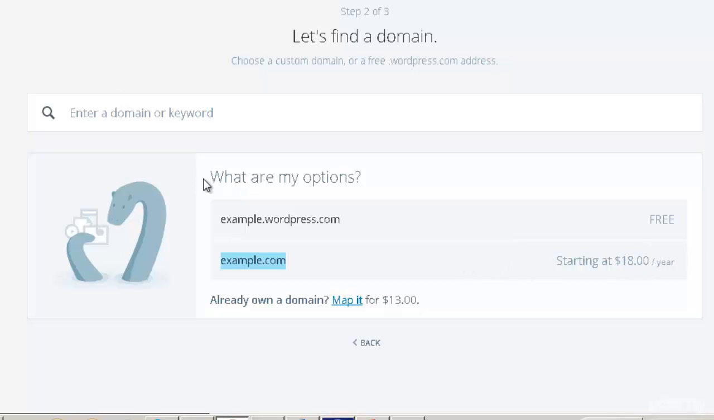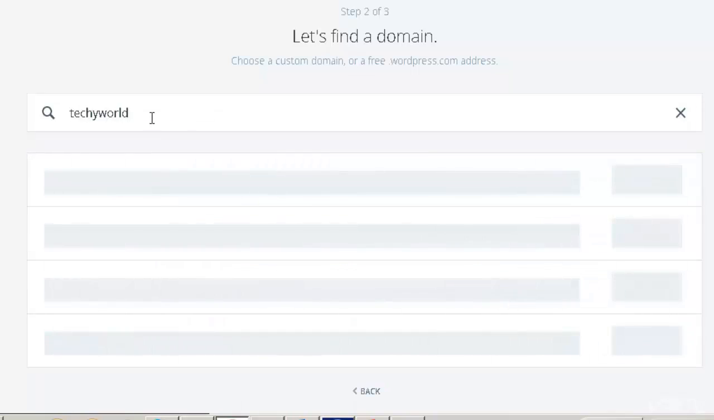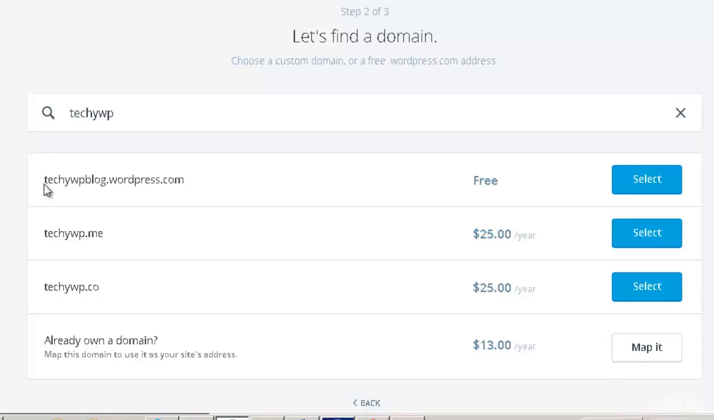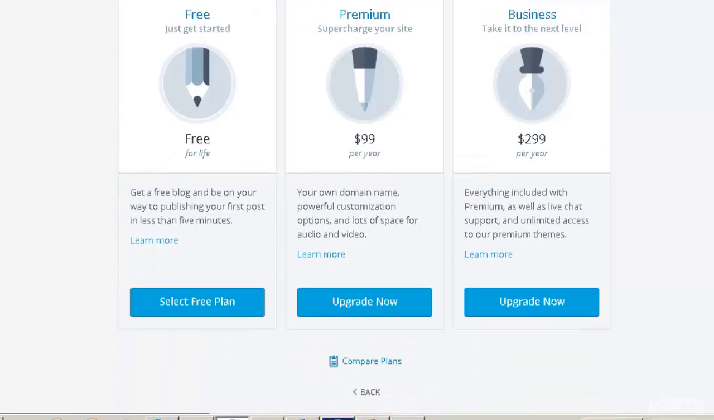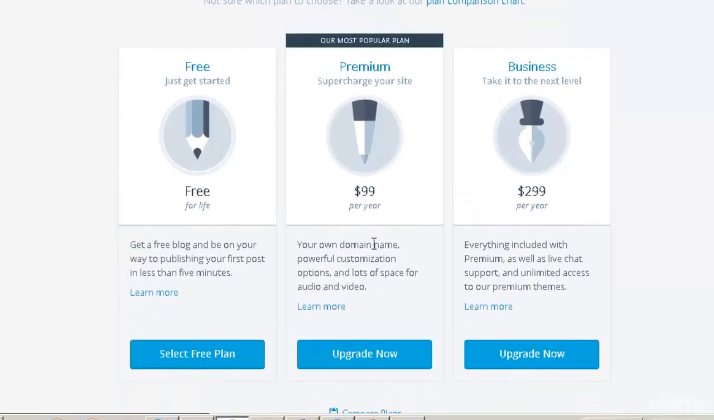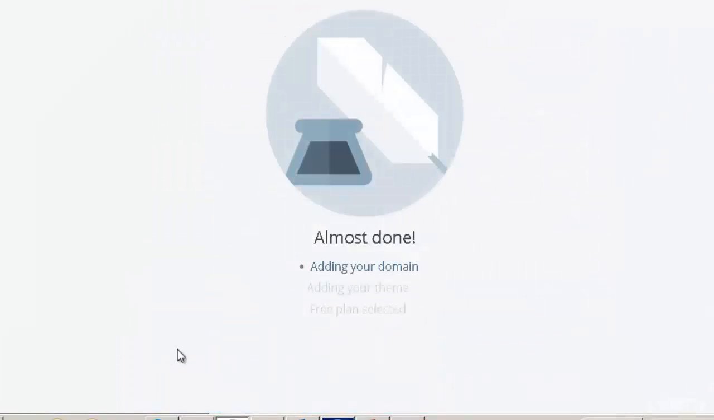Okay, so let me choose a name like techie world or techie wp, dot techiewp. Okay, so now you can see we have a techiewp blog. So we can select this, and straight away it will give you options for which plan you want to go with. Different plans have different features, but initially we just want to start with free, which is for life. Okay, we will select this free plan.